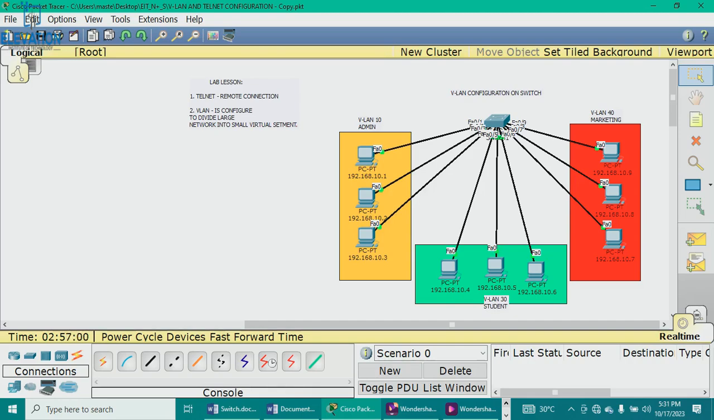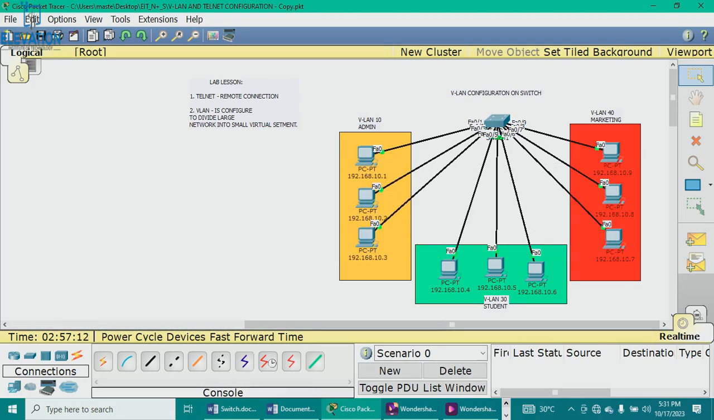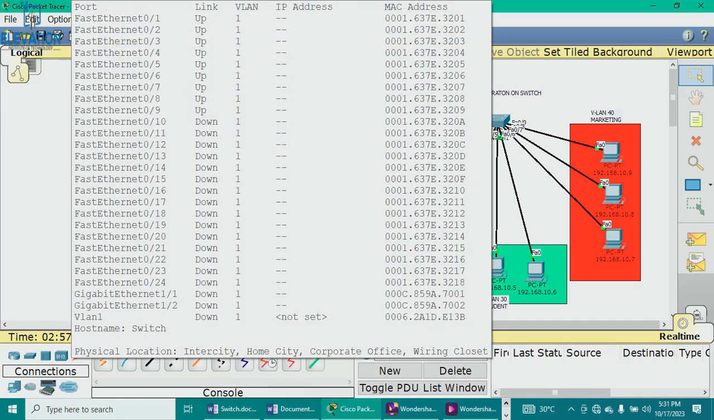People from the admin department should not access data from the marketing department. A user from the student department should not access data from marketing nor admin, except a VLAN trunk port is configured. That we're going to do in coming classes, right? Right now, we're going to go ahead and configure VLANs on our switch.